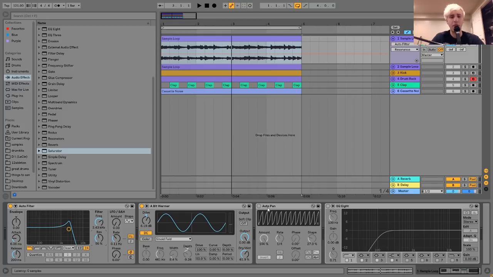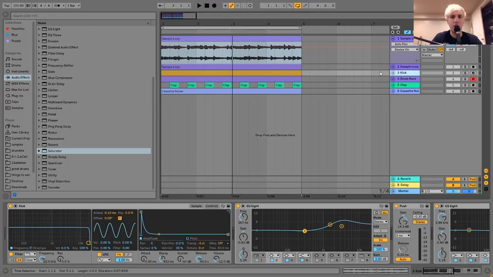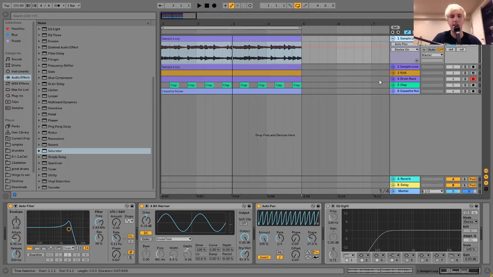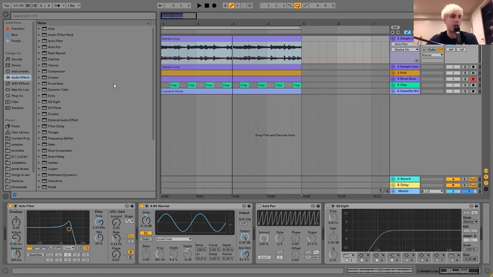So after that, I have this auto pan on here, which is doing a fake sidechain kind of effect, because I was having a little bit of a hard time getting to sidechain this to the kick. It just sounded kind of weird. So I created a fake sidechain with this auto pan. And if you don't know, you can actually do this very easily.